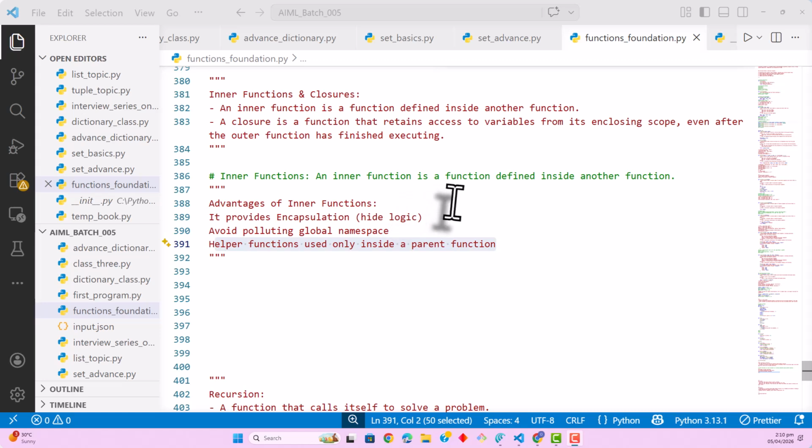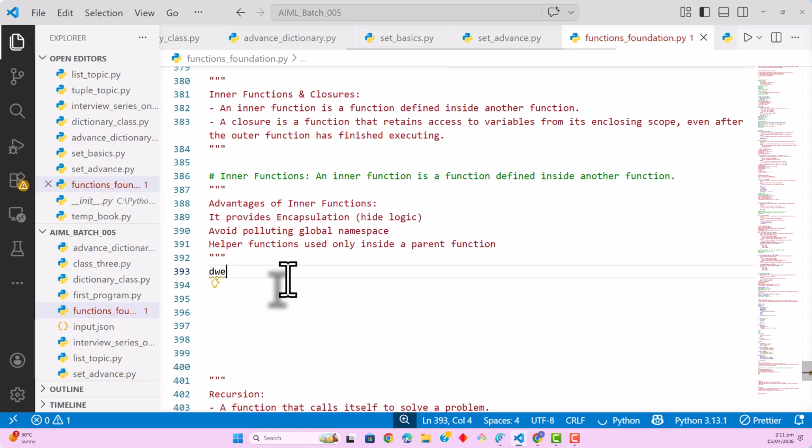So an inner function is a function defined inside another function. And there are a couple of advantages of using inner functions. It provides encapsulation or hides the logic. If we use inner functions, we can avoid polluting global namespaces, and we can have helper functions that can be used within a parent function. So how to create inner functions?